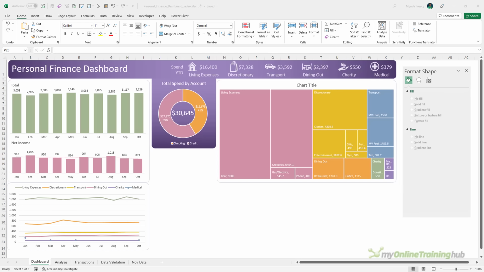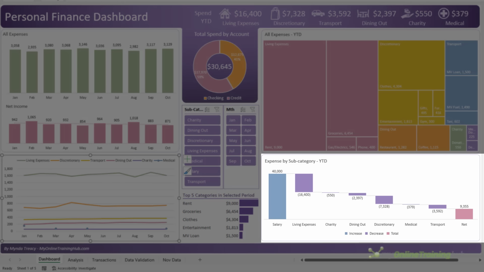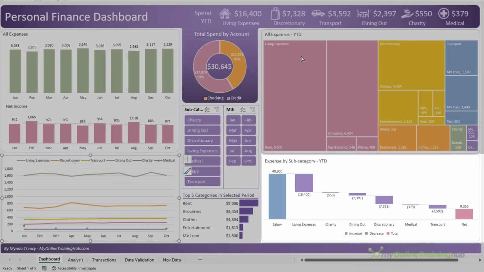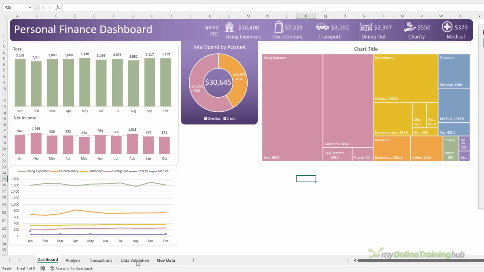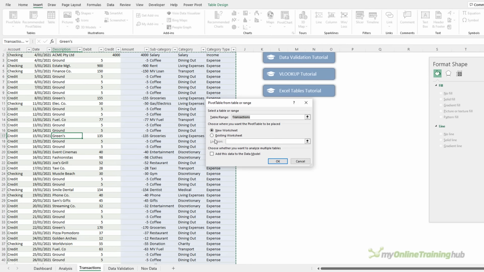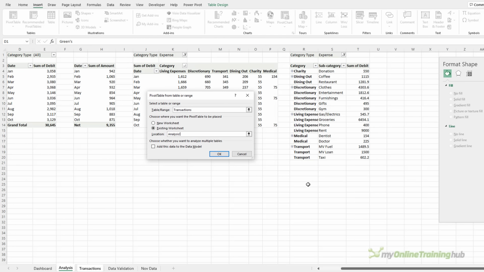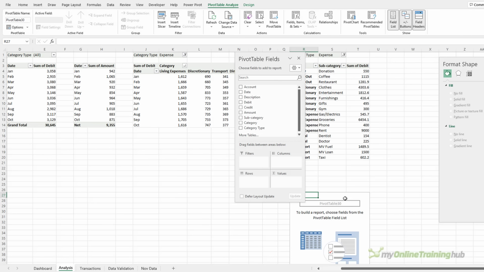Let's go back to the dashboard and see what's next. So last chart is the waterfall chart, and this illustrates how you get from the starting point of your income to the amount you have left at the end of the period. So let's go and insert a pivot table on the analysis sheet, and we'll just pop it underneath the tree map.